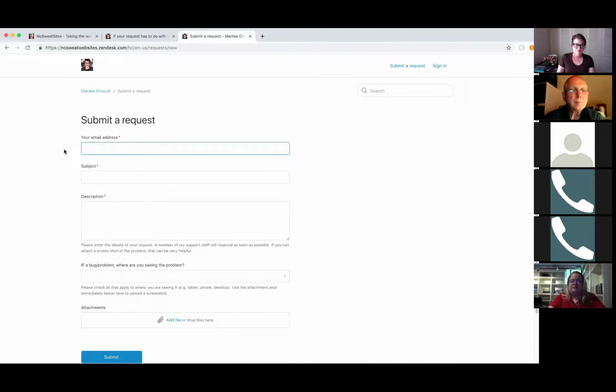Then you're going to start by entering your email address. This is not only required, but also the way that the ticket is going to be able to communicate with you. It's where you're going to receive the automatic notification that it got submitted. And then when we reply to that ticket through our system, that's where it will go, back to that email address.